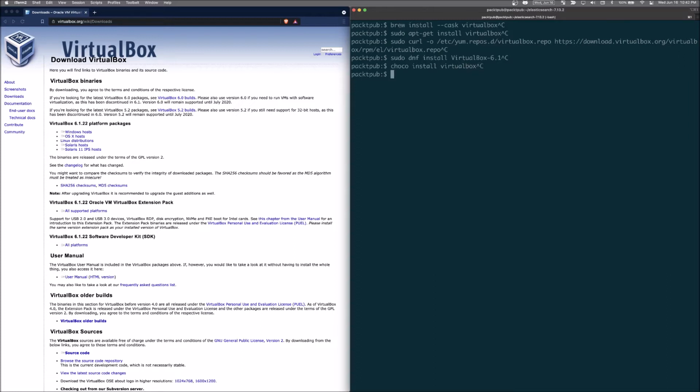Again, these are various ways that you can install VirtualBox. The most simple way is to download it from the website. However, if you want to do it from the command line through package management that you use for your operating system, feel free to do that. Once you've installed VirtualBox, let's go ahead and fire it up.